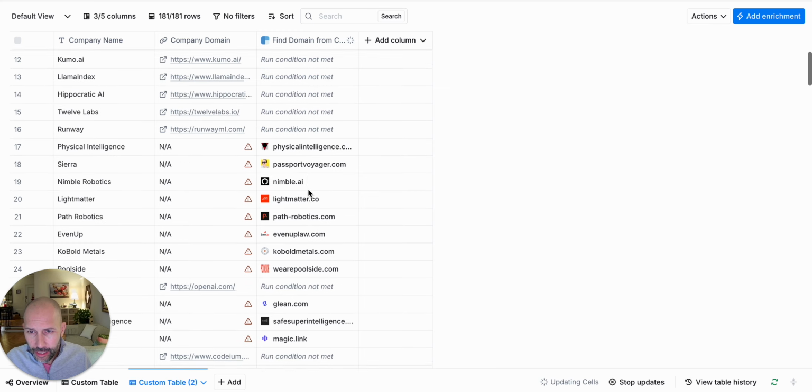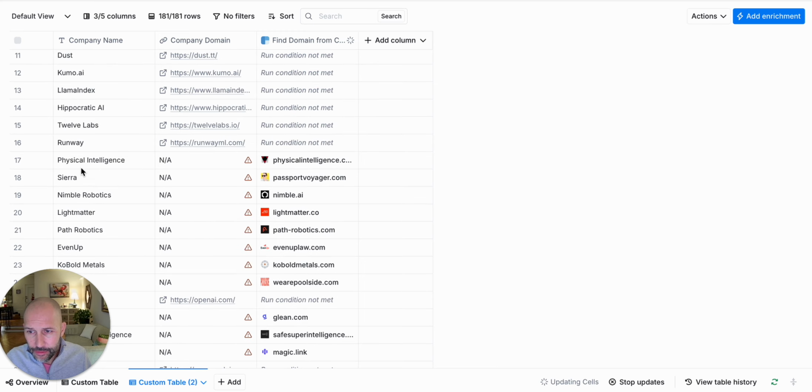So that already looks really good. What you can see here is for Physical Intelligence, Nimble Robotics, we didn't have a domain, and now we do, which is cool. So company name to company domain is a little bit tricky because I don't know them. Light Matter, cool name. I would imagine that there's not 50 companies that are called Light Matter, but it is not a unique identifier. A domain is a unique identifier.